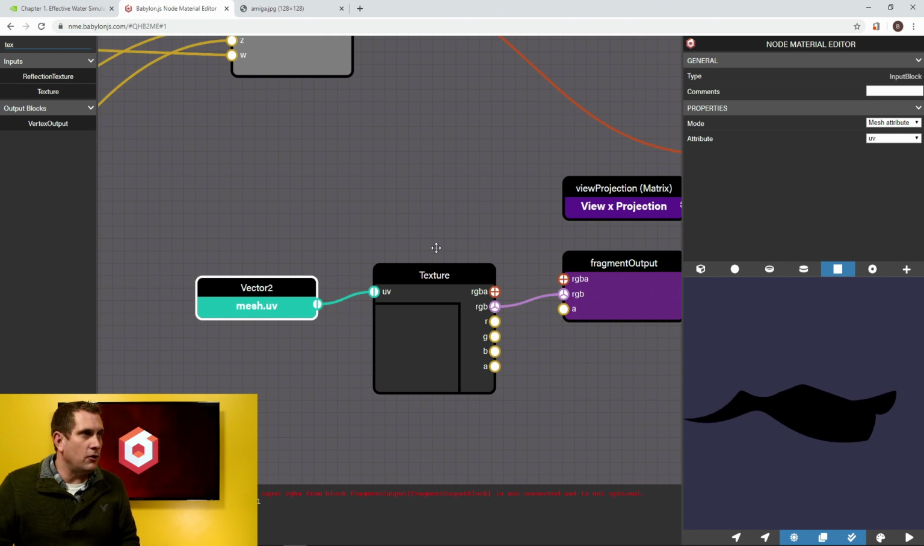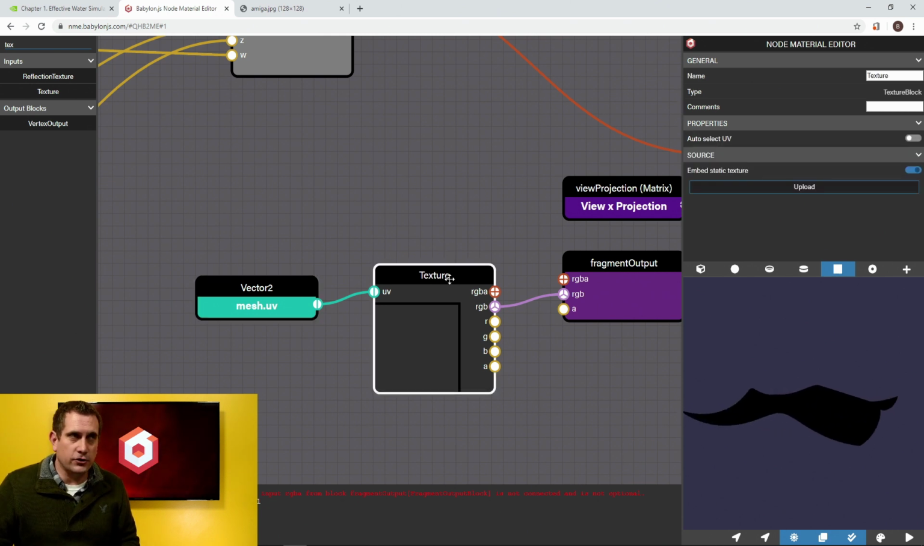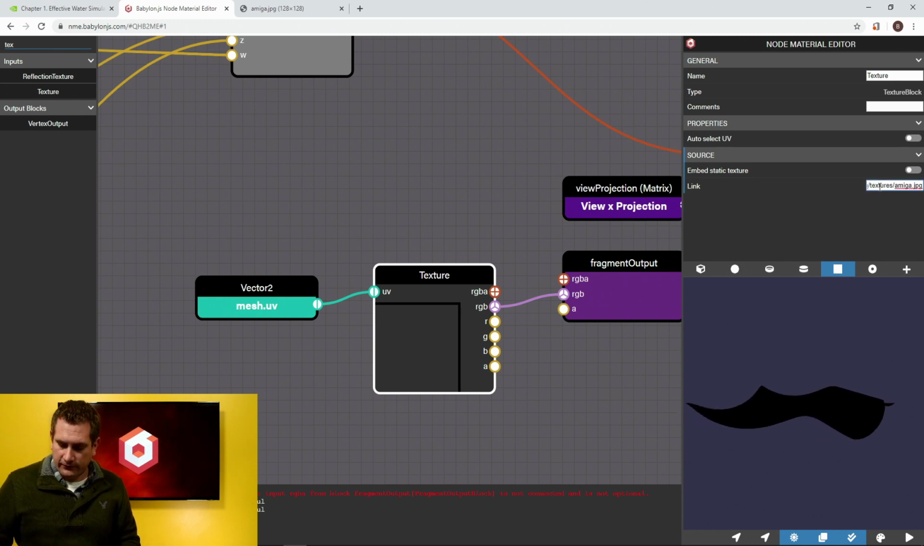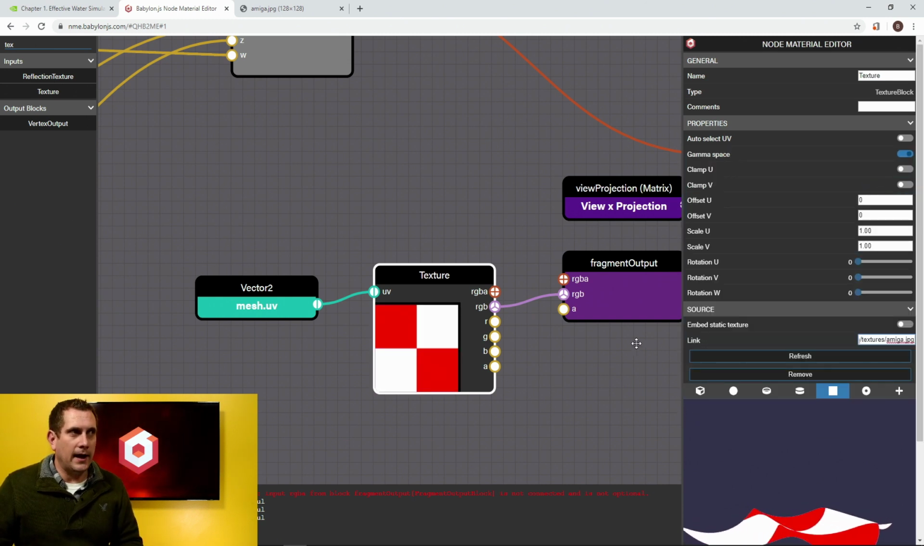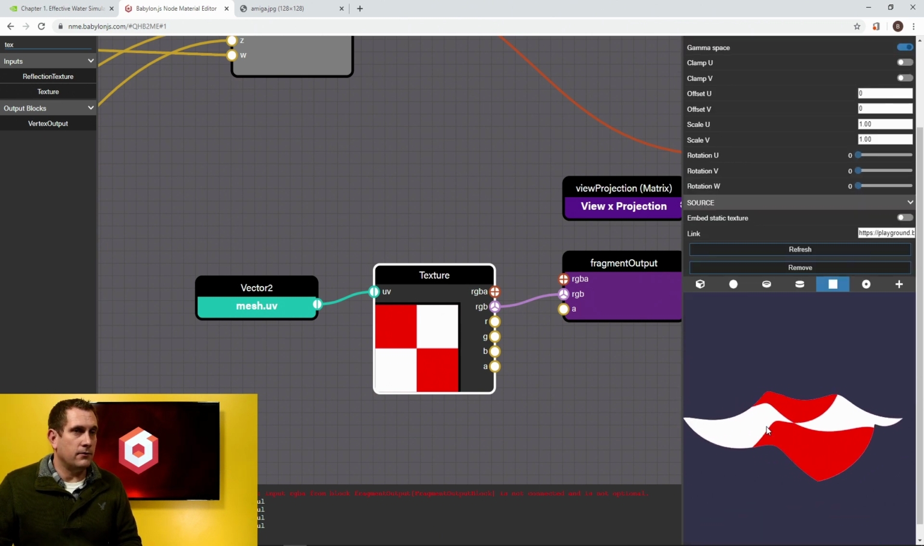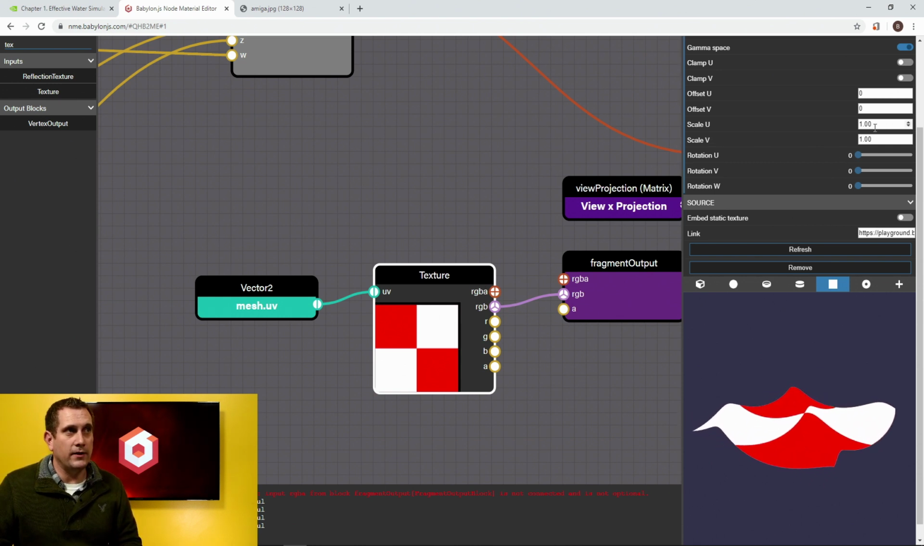If we go back into the node material editor and click on the texture node, under source we have embed static texture, which gives you a button to upload your own texture. I'm going to turn that off, and we're offered to provide a link. I'll hit enter, and there we have our checkerboard pattern being rendered onto the moving mesh. That's better, but I'd like to increase the resolution here by scaling up U and V.